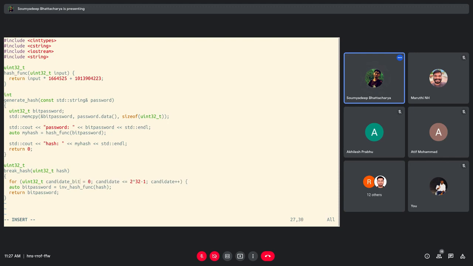Candidate bit, okay, let's call it i. I just wanted to make it explicit. It will take a huge for loop for this. And in this for loop, generate hash, my hash, like this only, whatever I was doing, the forward one only I'll use.